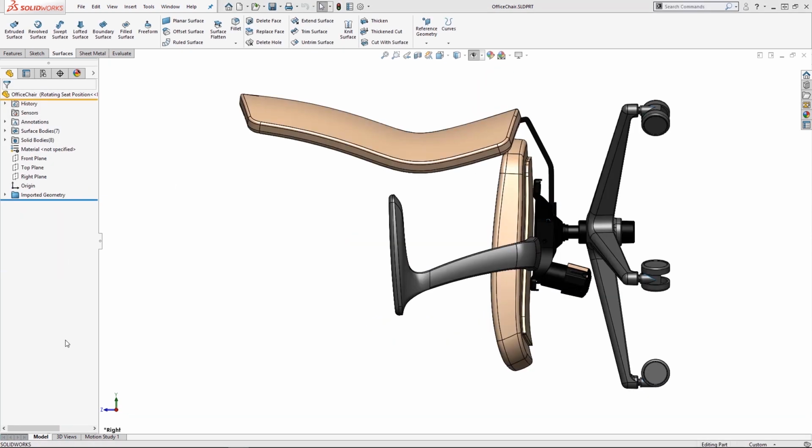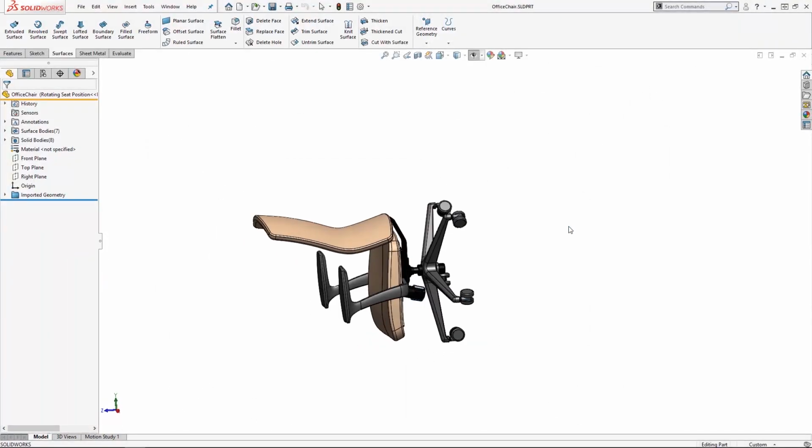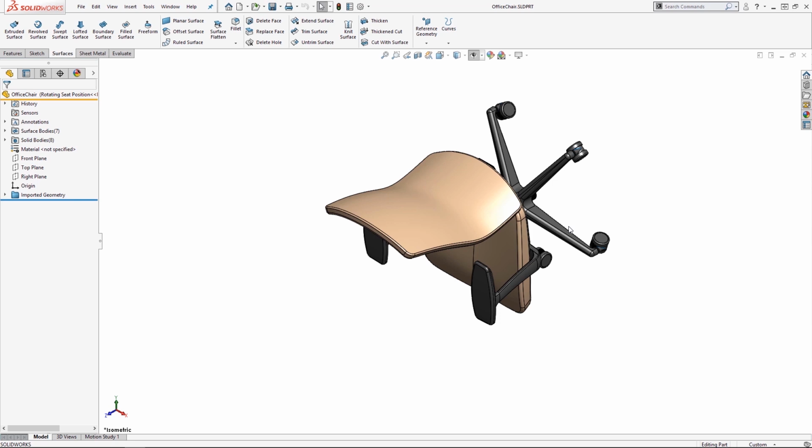Upon importing this file into SOLIDWORKS, since the data is non-native to SOLIDWORKS and has come from an alternative CAD package, the orientation of the part is incorrect. For example, if I change to an isometric view, you can see that the model is not positioned in the desired orientation. To overcome this, we can use the Move/Copy Bodies command to rotate the part.